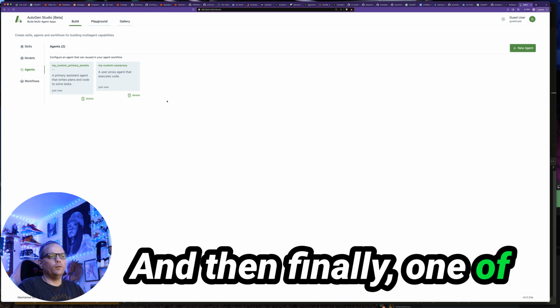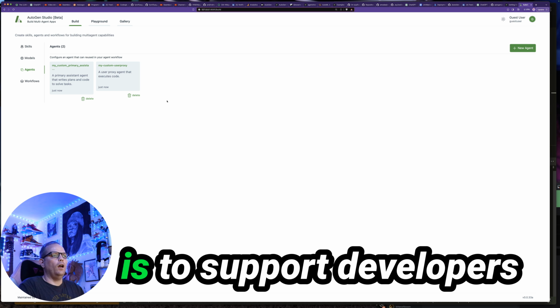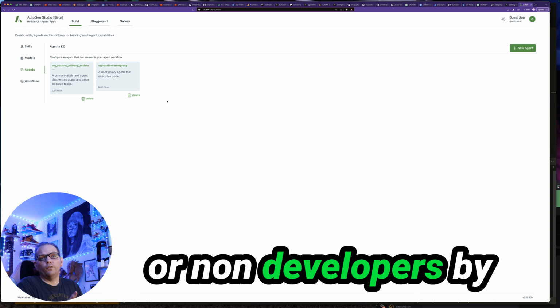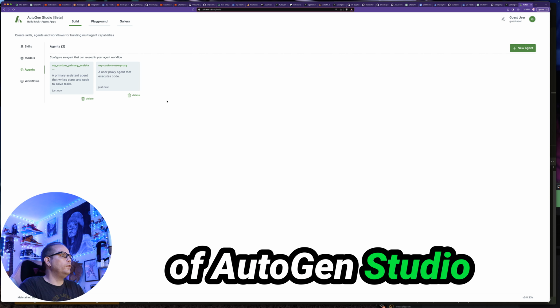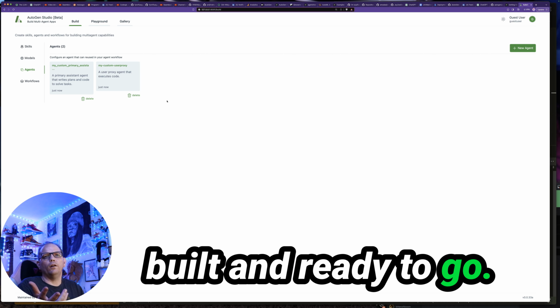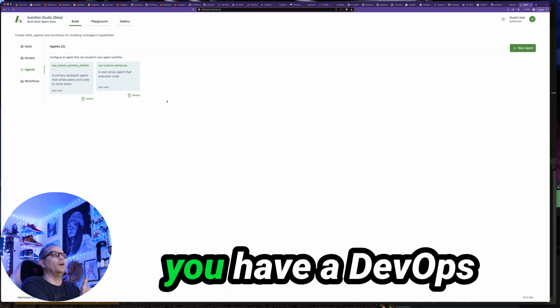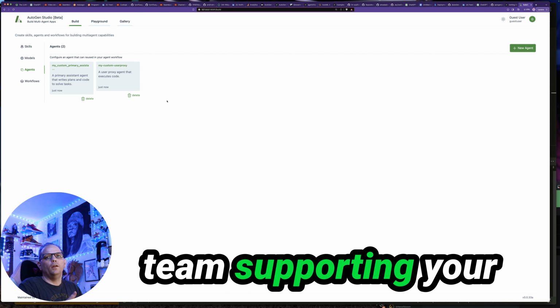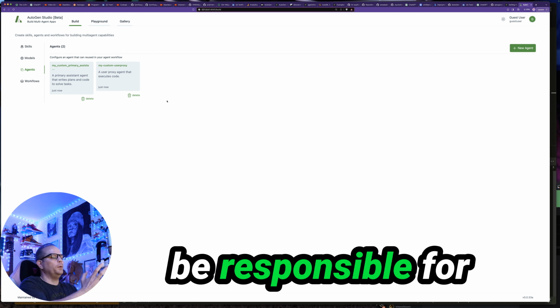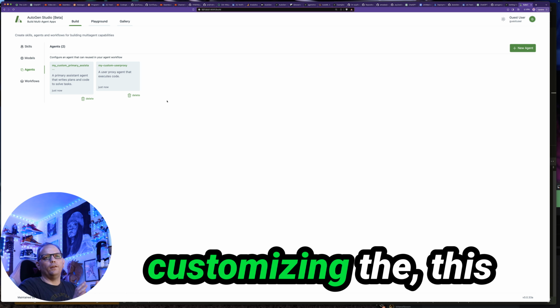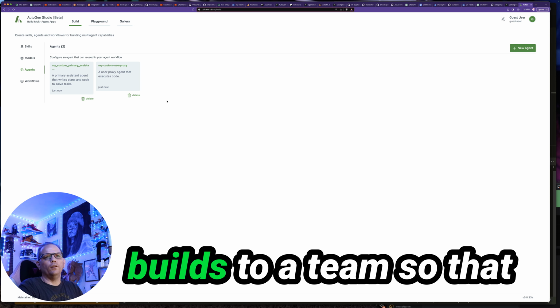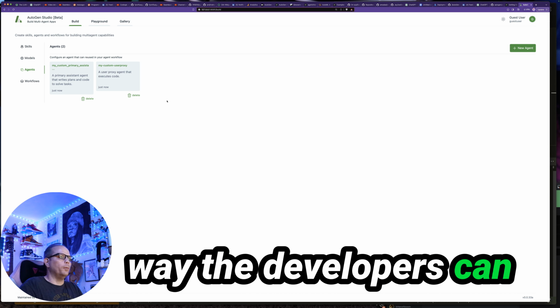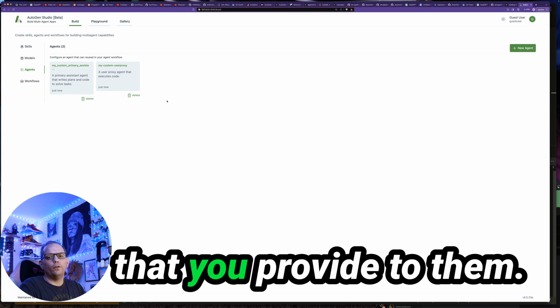And then finally, one of the other big use cases is to support developers or non-developers by giving them an instance of AutoGen Studio that's already pre-built and ready to go. Right. You may have an environment where you have a DevOps team supporting your developers who could be responsible for customizing this environment and sending out updated common builds to a team so that way the developers can focus on using the tools that you provide to them.